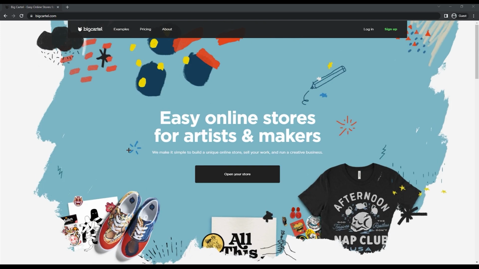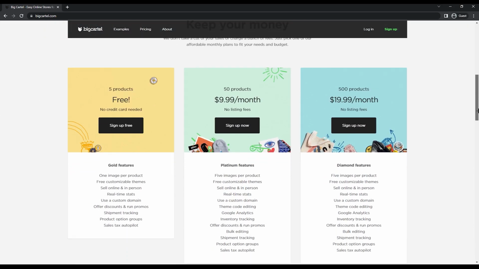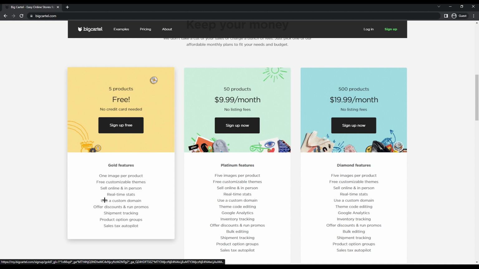So, as you can see, we are at bigcartel.com, and if you want to start, right now we are going with the free version, as you can see over here. There are three pricing plans. The first one is free, and you can use only one image per product to show your product, right? And free customizable themes, sell online and in person, real-time stats, use a custom domain, offer discounts and run promos, shipment, and there are multiple things they are giving you in free. And obviously, you don't need a credit card for this.